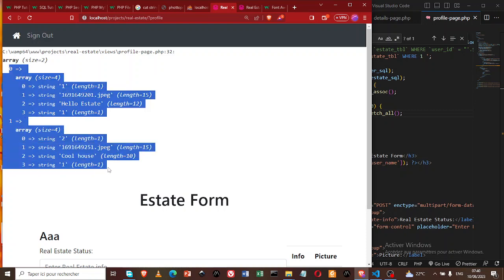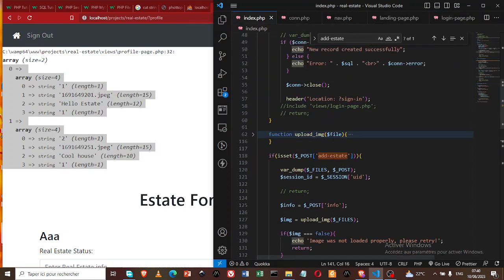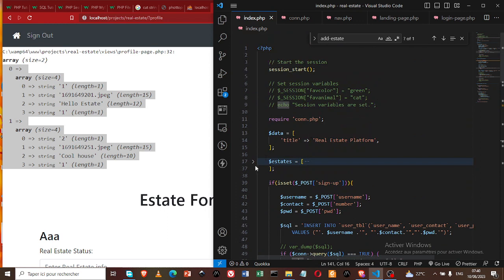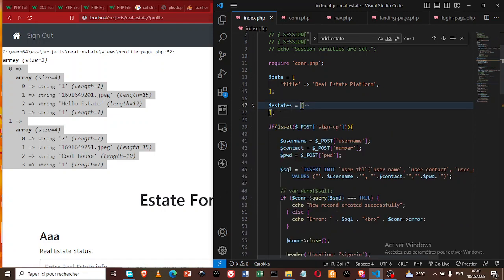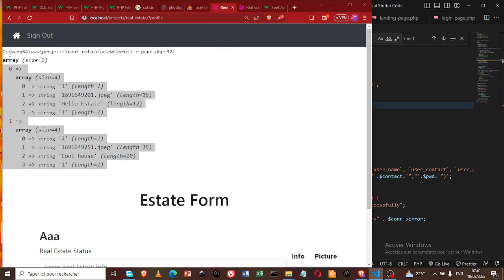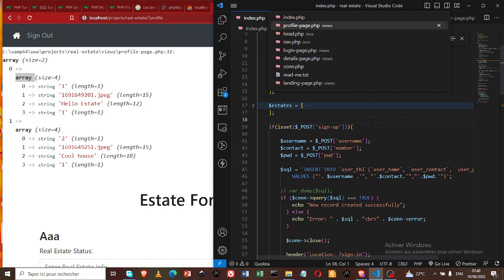Remember, does this look familiar? This should look familiar to you because in our index we had created a database. Where is it? Estate. Cool. Remember this? You see, it's almost the same thing. Okay, great. So that array, that's how your data comes up from the database. Usually it can come as an object, or an array of objects, or an array of arrays. This is an array of arrays. Yeah. So let's go back to our profile page.